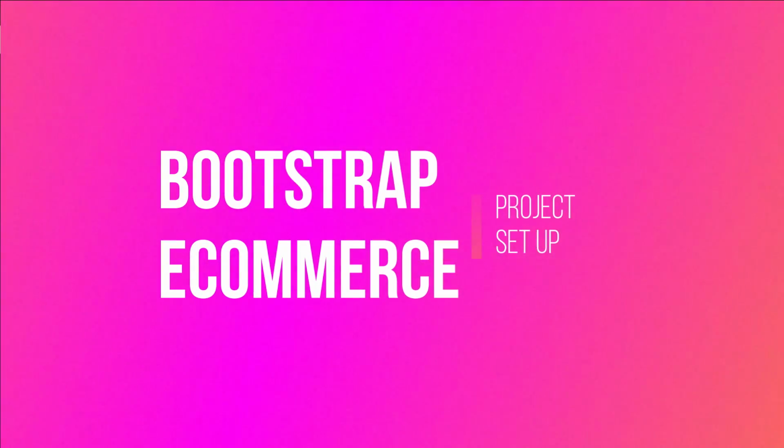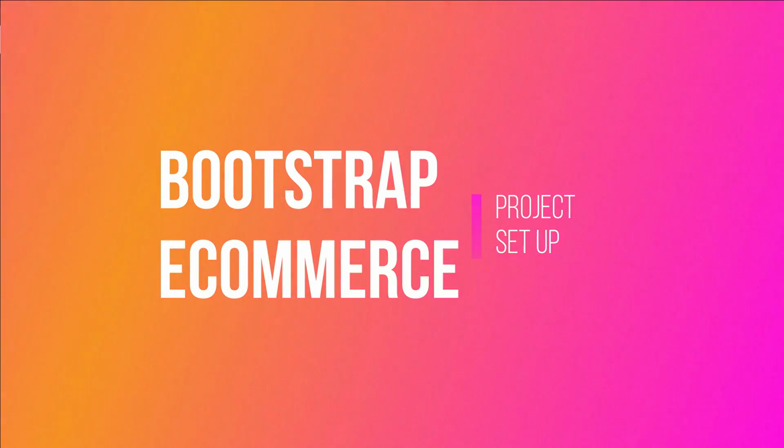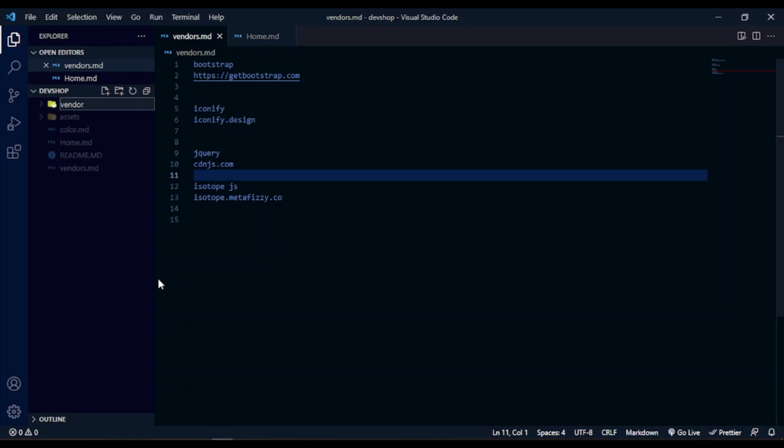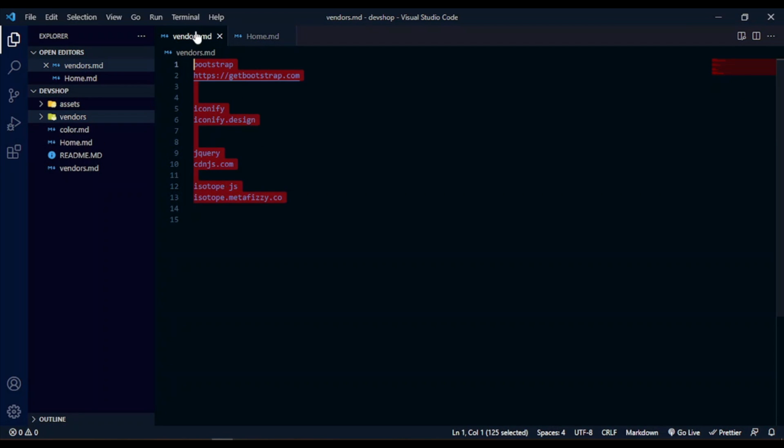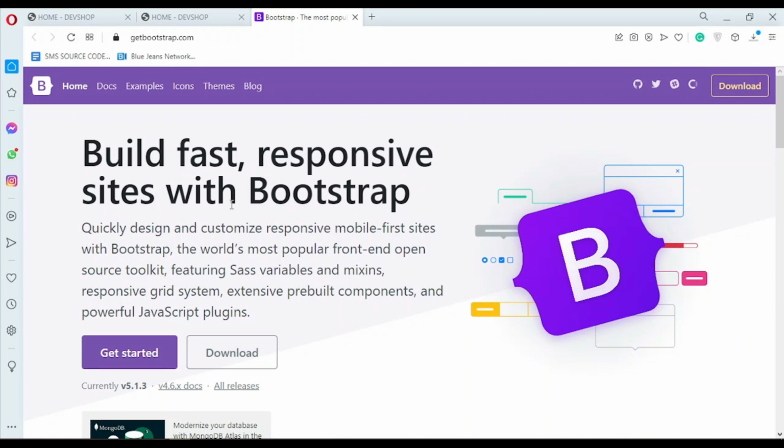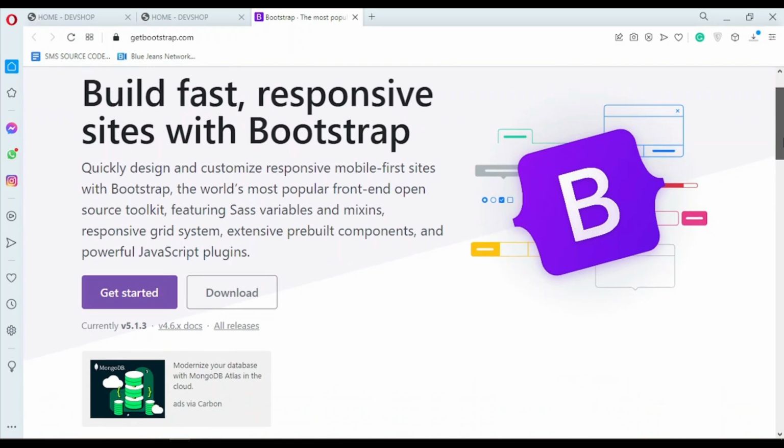Right now I'm going to create a folder. I'm going to call it vendors. That is the folder. I'm going to get all these vendors one by one. Firstly, let me get Bootstrap. I'm just going to navigate to getbootstrap.com. So this is getbootstrap.com. I'll click on download.